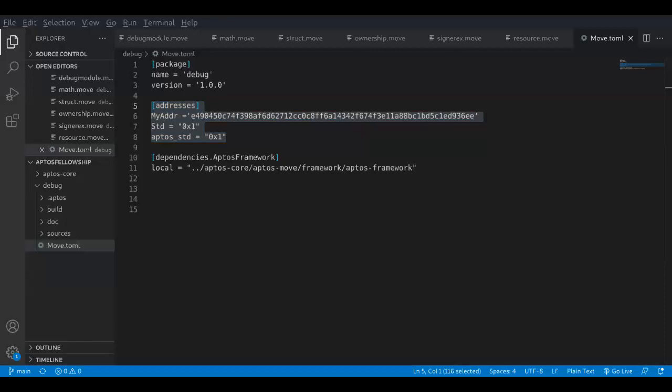So are things clear up till this point? So this change that I've just pasted here for reference needs to be made in the move.toml file, as you can see on my screen how this looks. So you can just add this chunk of code in your move.toml file.